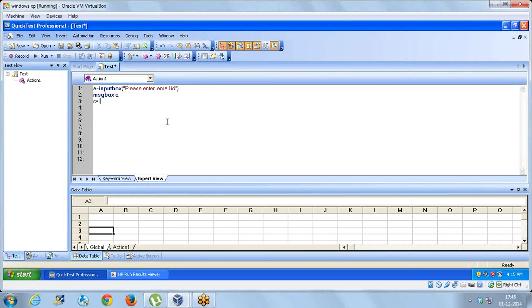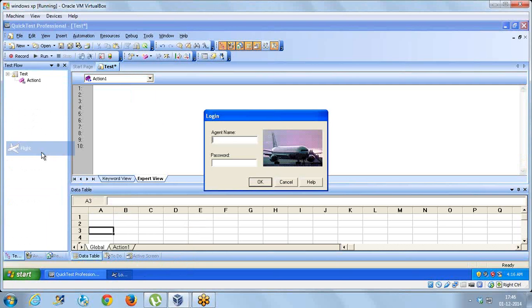So what I want you to do is let me give you a small assignment so that you would also come to know how to use these functions. We have already learned about descriptive programming, right? So use your descriptive programming and try to write a program to enter agent name and password in the login. You should also check valid values, that is through your input box and len function. You're going to check if the agent name which has been entered is more than 4 characters or less than 4 characters.